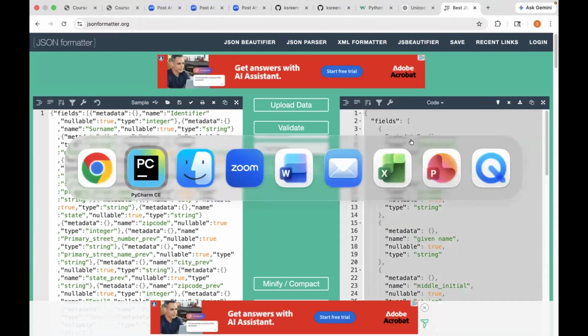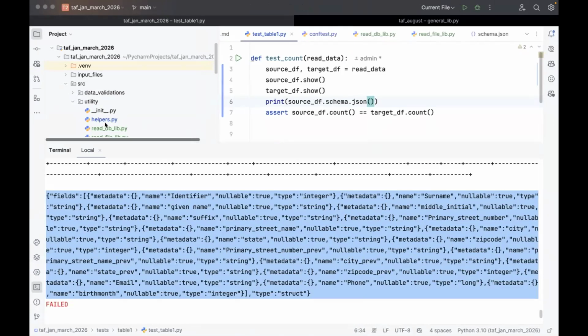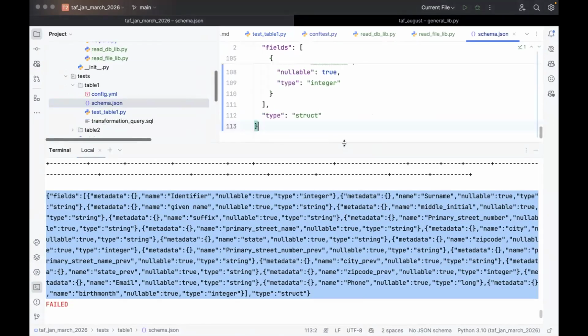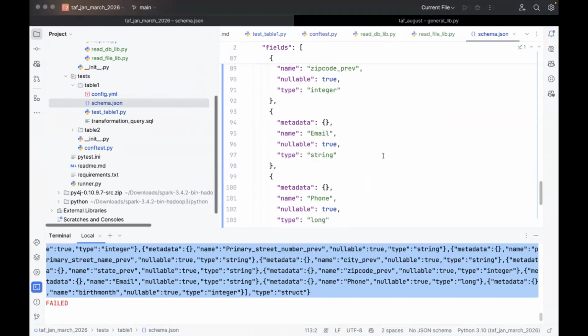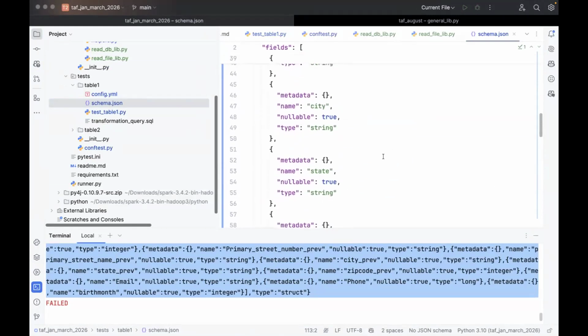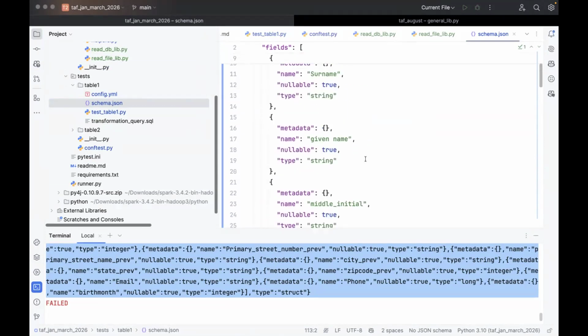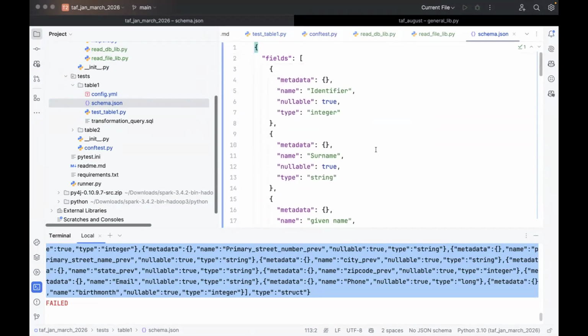JSON schema. So I'll just come to my framework and then add it under my schema JSON file. Just put it here. Now if you want to rename any column, so assume your developer has, so this is the Spark inferred schema. If you don't want to use the same, you want to rename a few columns and then change the type of the data, you can use it.